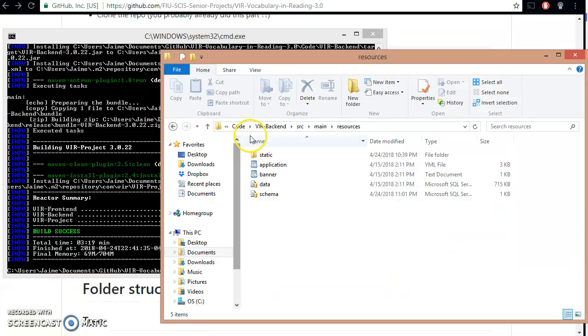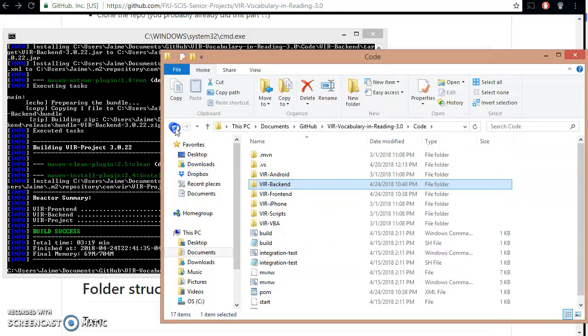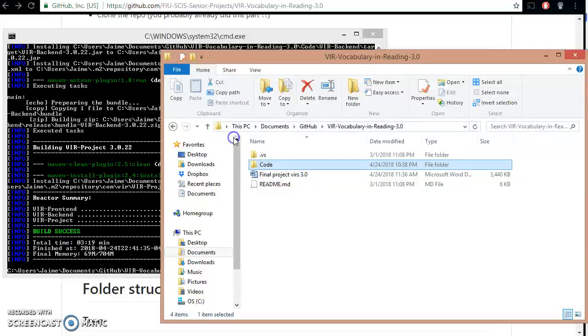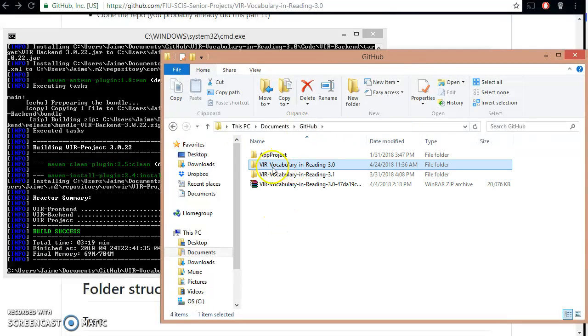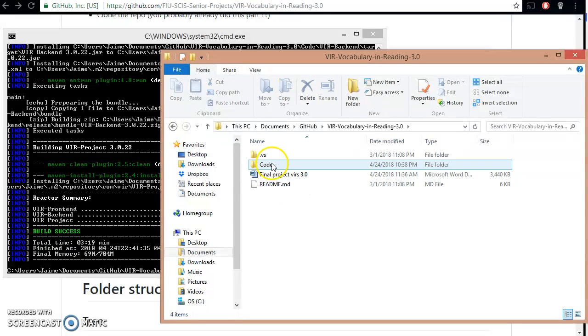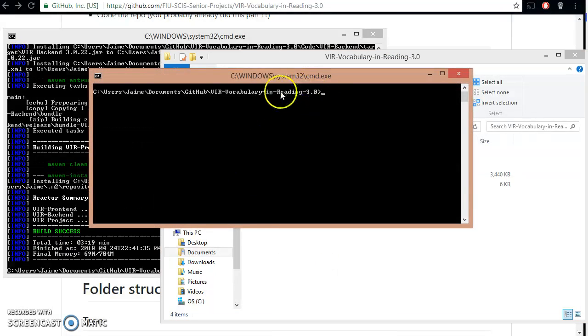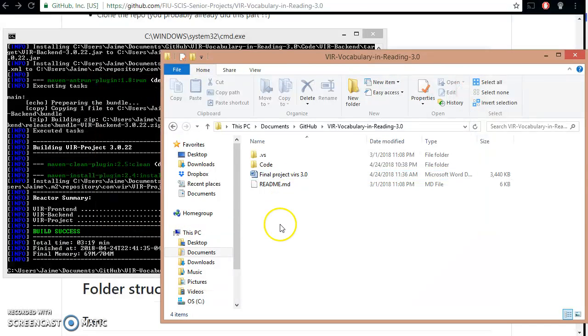to show you where that should be at. So it should be from here. So you are in the 3.0 from here. So you can shift and open a command window here. It will put you there.